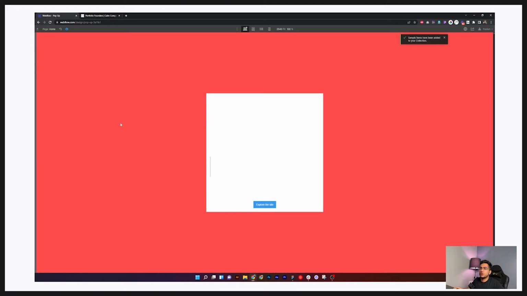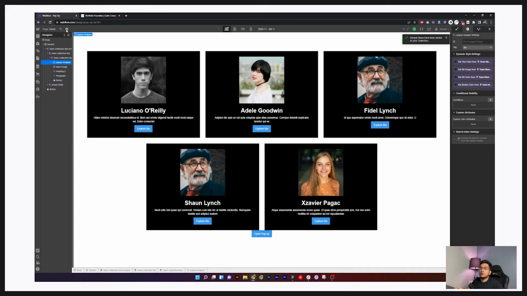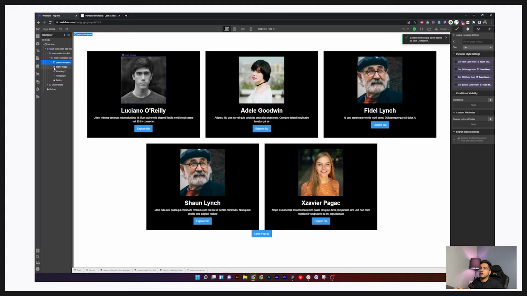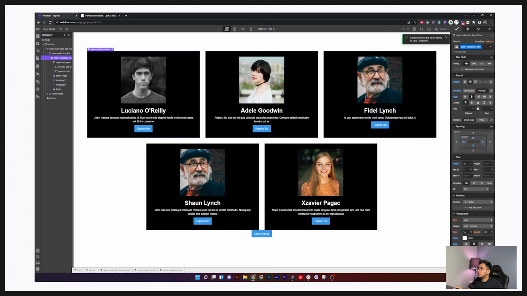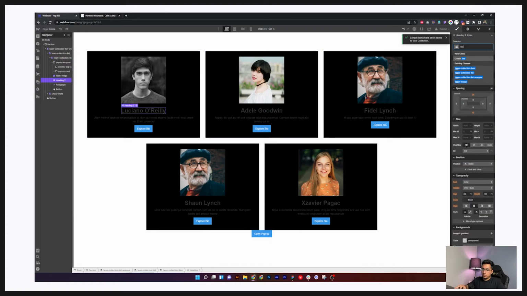Now let's see if it works. Yeah, it works. I think the text color is a bit of an issue. Let me see. Yeah, I think text color is an issue. So for this, I guess, let me just remove the color from here and add text color white class.